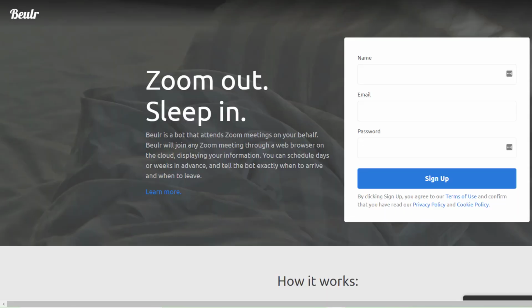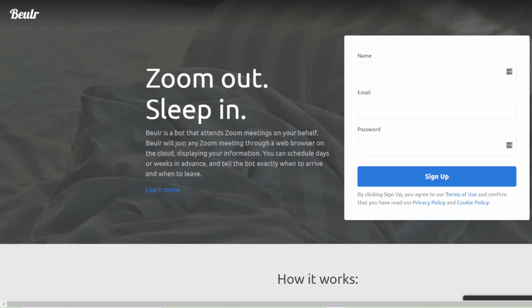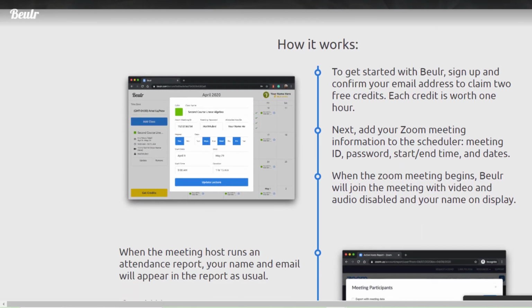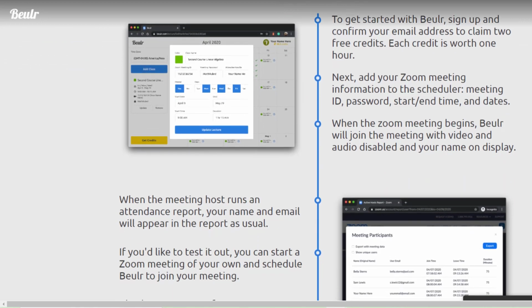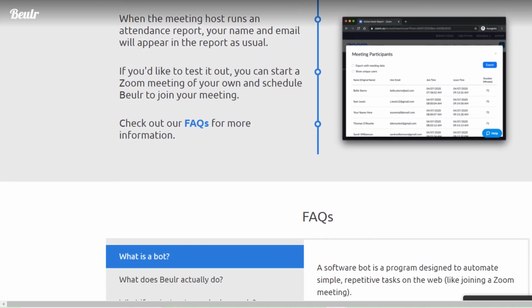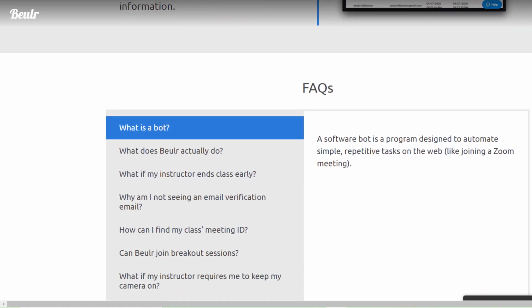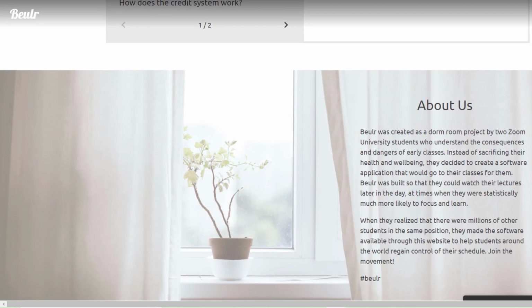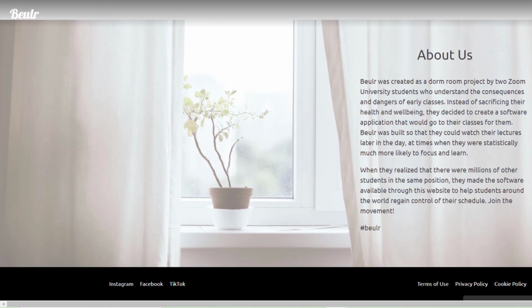So what Beulr is, it is a web-based bot that students can sign up for, and it will attend their Zoom meetings for them. It will sign them in, put their picture and information up on the screen, have the camera off and the microphone off, and attend the Zoom meeting for them. So when you run your attendance report and you see people on screen, it shows that they were there, even though they don't have to be. So a lot of instructors are really worried about that.